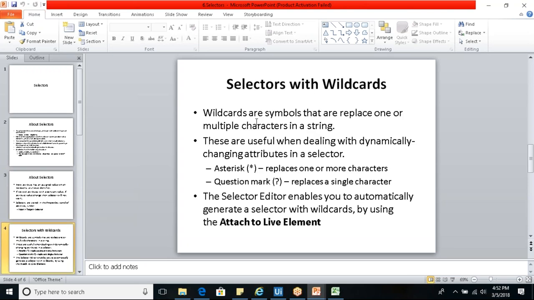So this is very, very important. Selectors with wildcards. Basically, wildcards are symbols that replace one or more characters in a string. Just an example, the title may vary from application to application. In the first application, the title is ABC. I mean to say that in the first mission, based on the logged-in user, the title may be changed.